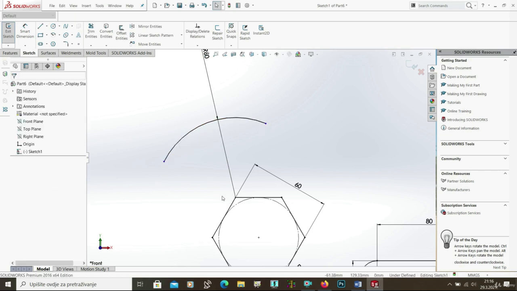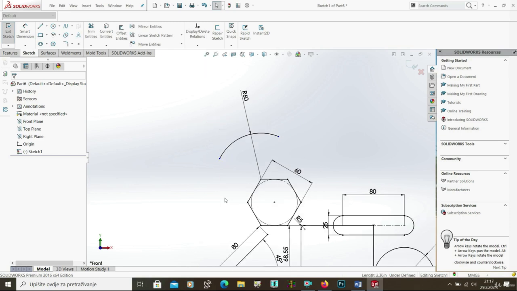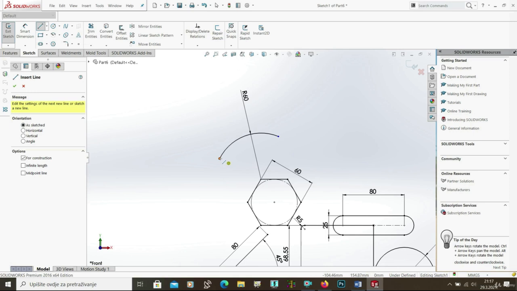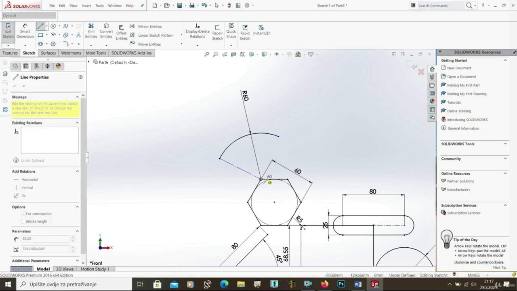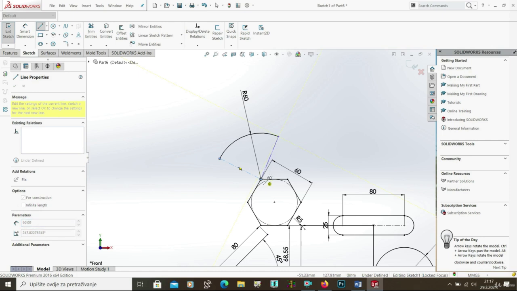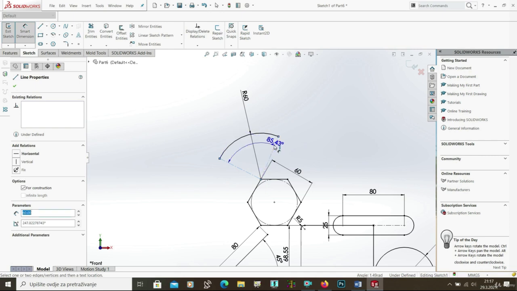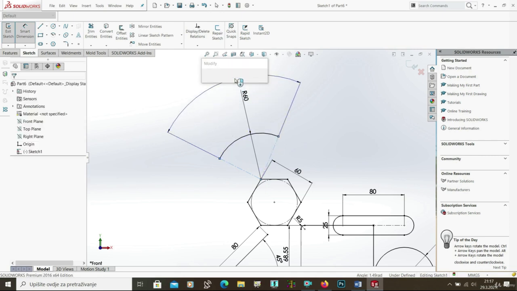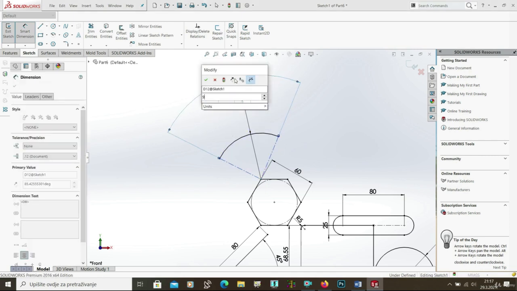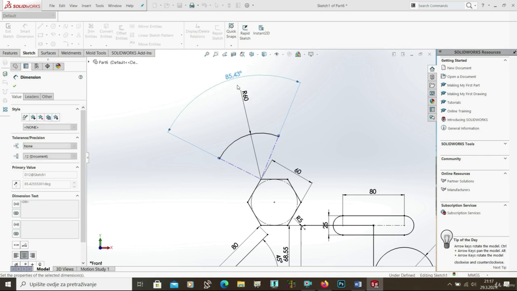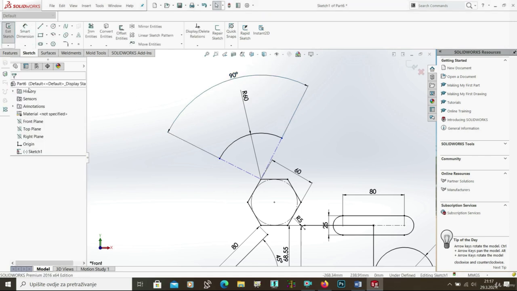So we have to define an angle. To define an angle, we have to create a center line. So let's go here to the line and let's choose center line. So let's create a first center line from this point to the center point, like this, and from this point to the center point, like this. And now we can go to Smart Dimension. We can click on this line, and we can define an angle. Let's make this angle 90 degrees, like this, and let's click OK.